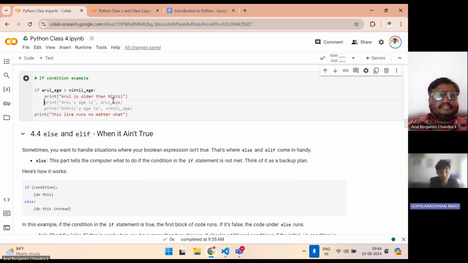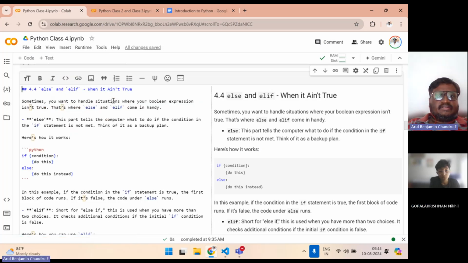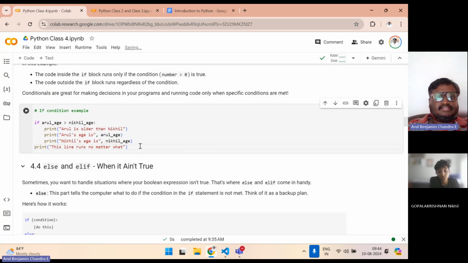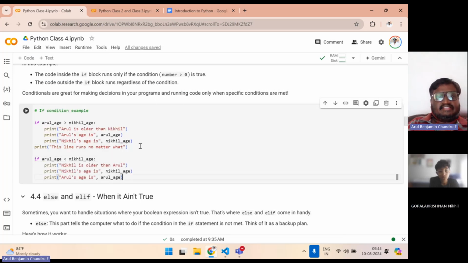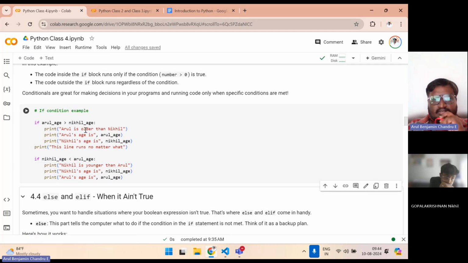I'm just printing my age and your age here. Also, I'm putting if Arul's age is less than Nikhil's age, then print Nikhil is younger than Arul. So there are two cases here.